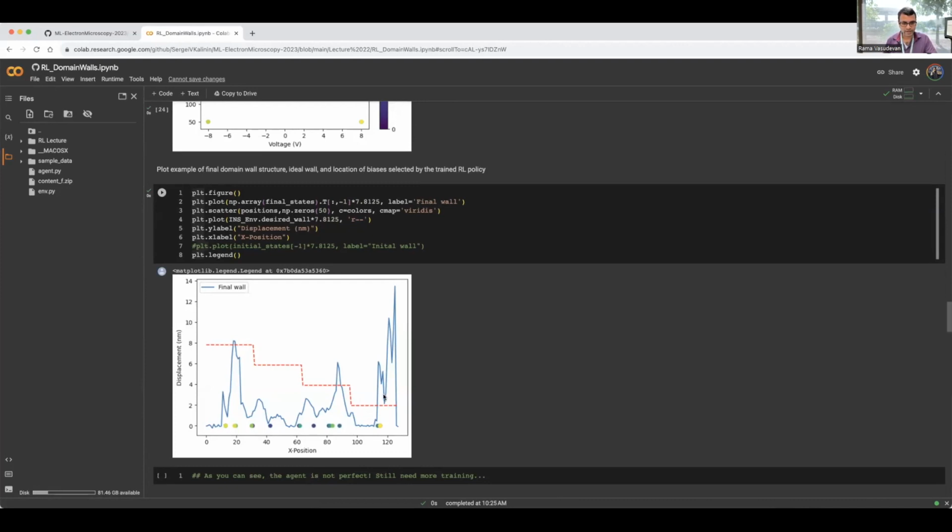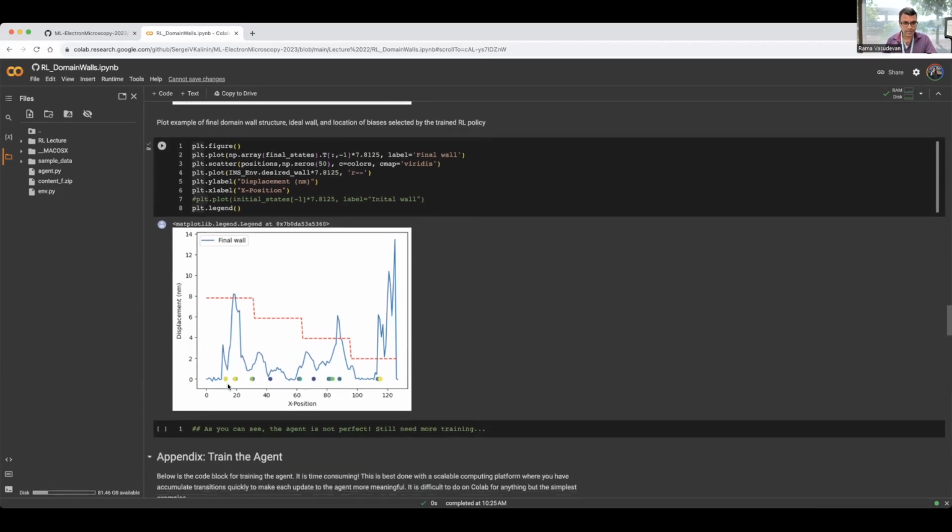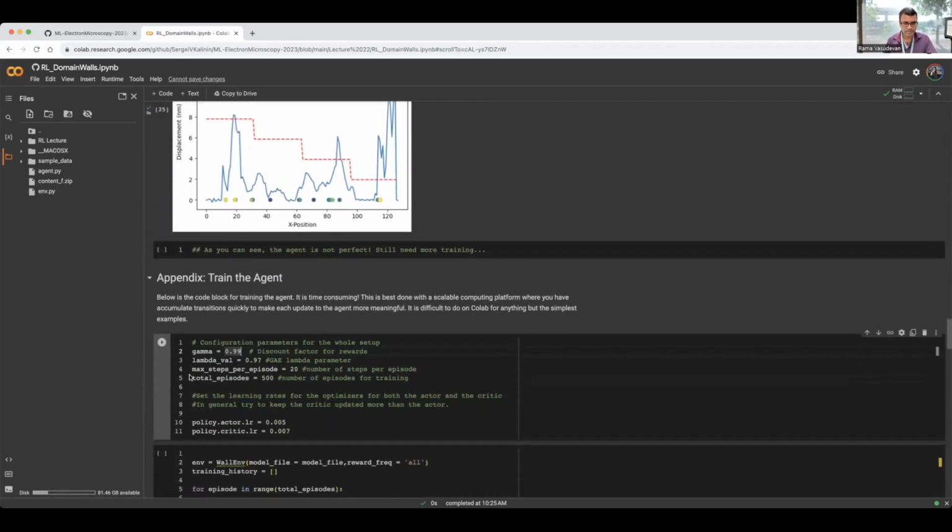It obviously hasn't learned what to do on the right-hand side very well, but it has learned that you try to maximize some rewards by applying more voltage pulses to the left-hand side. So that's something that's happening.